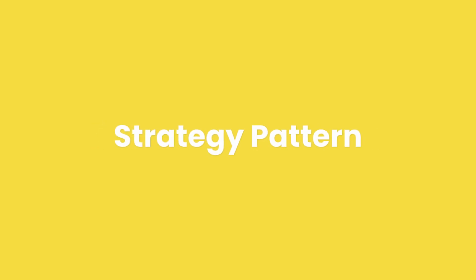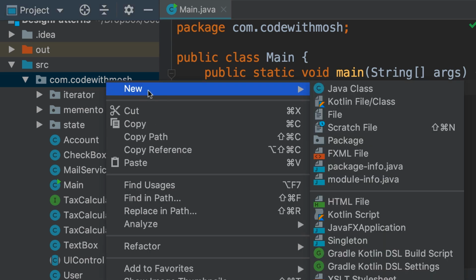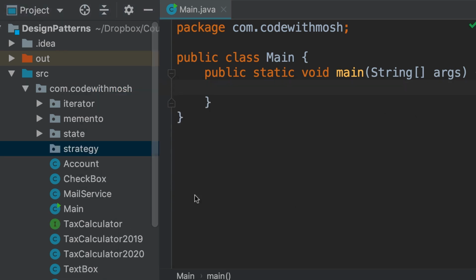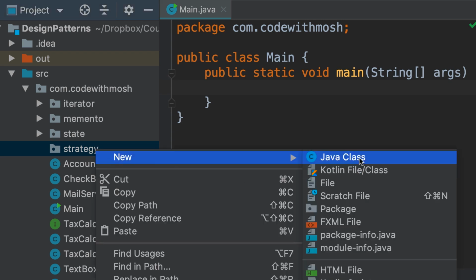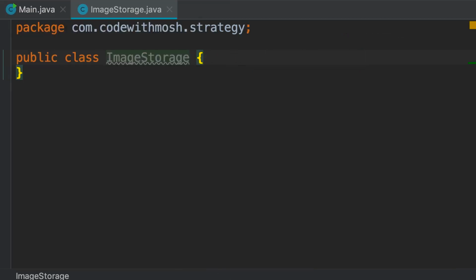In this section, we're going to talk about the strategy pattern. Let's say in our imaginary application, we want to have the ability to store the images that our users upload. So let's add a new package, strategy. And in this package, we add a new class called ImageStorage. This class is going to give us the ability to store the images that our users upload.